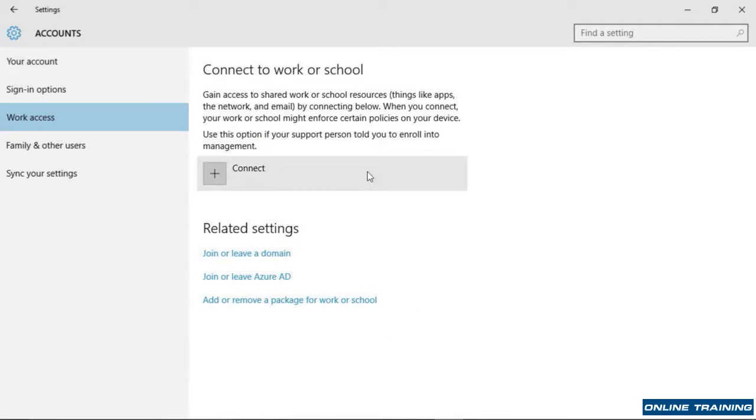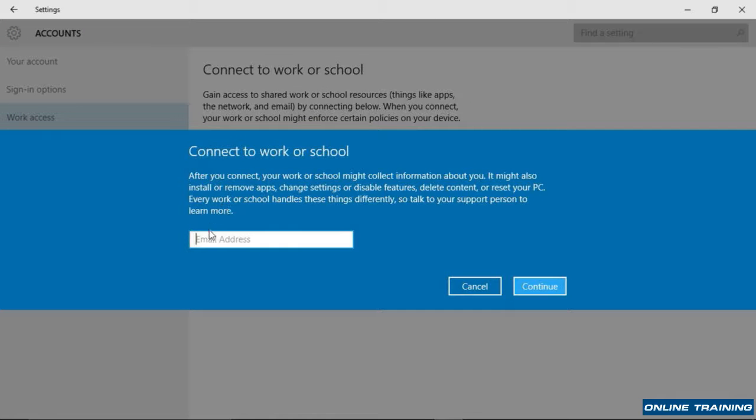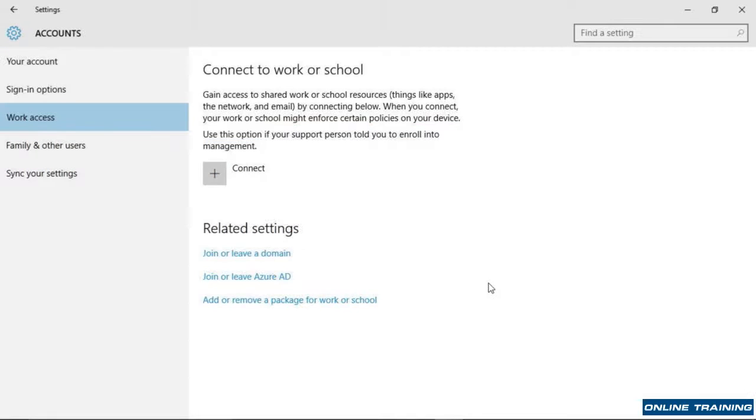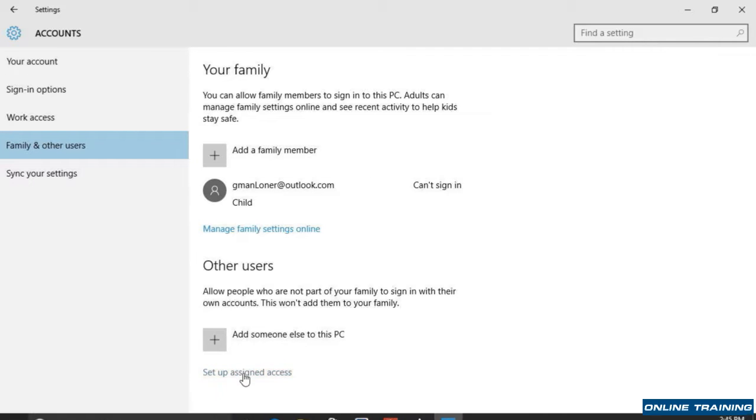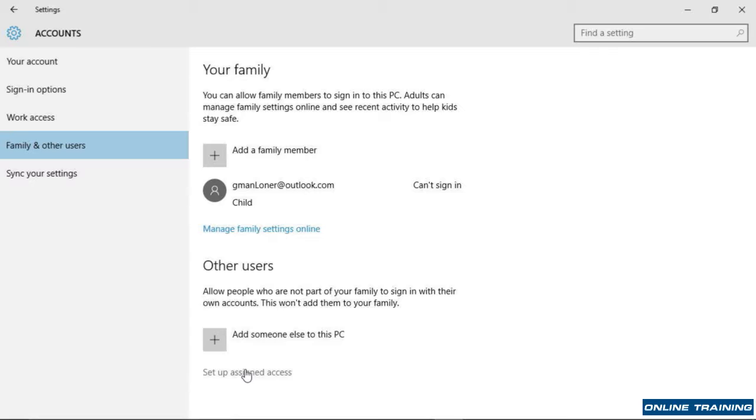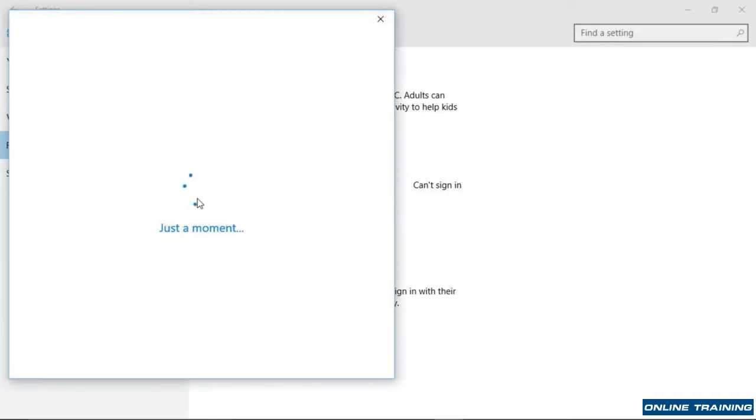Work access, if you want to connect to work or school, you make a connection. It's going to ask you information, your email address, and it's going to go try to find this. This really gets into the cloud services and things. You can also join or leave domains, join or leave Azure AD. We'll get into some of that later. Family and other users. You can add other people to this PC. Assigned access is a way of adding somebody to be able to get onto the PC, but then they can only use certain applications.